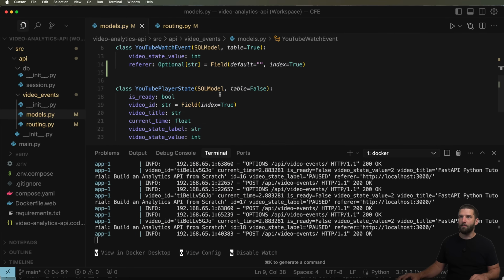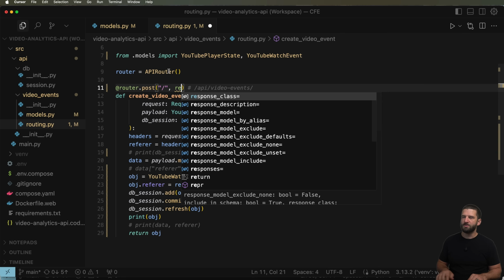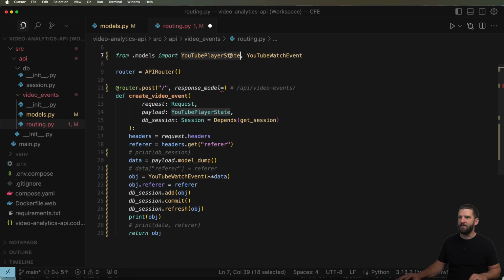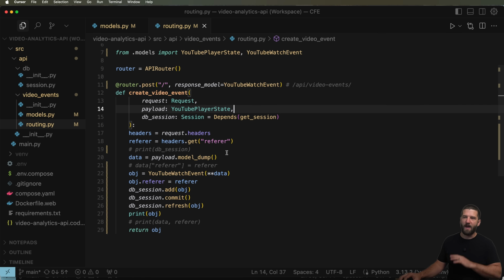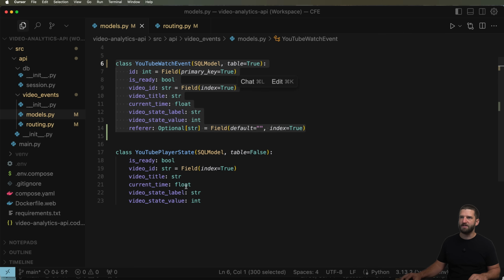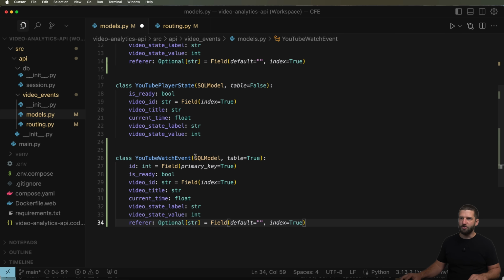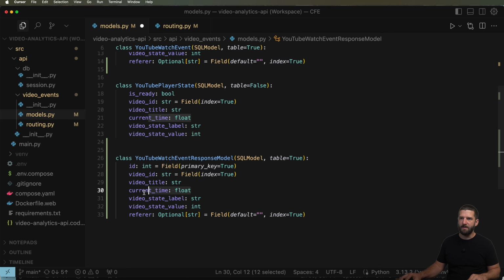The other part about this on our back end within our routing, we can also have that as our response model. So every once in a while, if you want to have a different response model, you might do that. So something like this. So that would be the default response model that we were setting without me specifying it. Now, if I were to specify it, we can go back into our models here and we can go ahead and say something along the lines of our YouTube watch event response model being as verbose as possible. Perhaps we have the ID, the video ID, and maybe the current time.